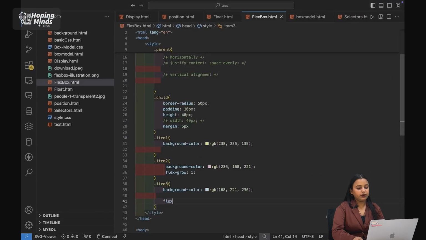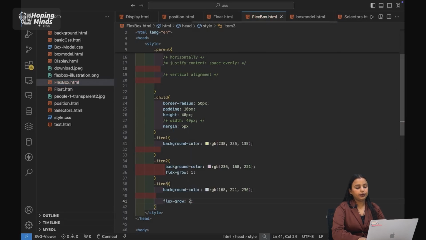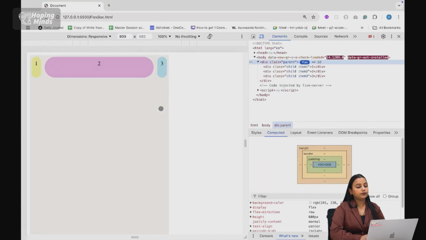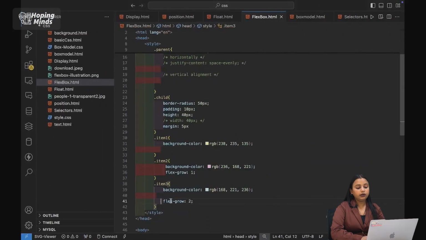So if you will see flex grow 2, we'll put 2 over here. That means now this container will be double as compared to second one. See, it is going to take space less than this one, because I have given it flex grow as 2 and flex grow as 1.